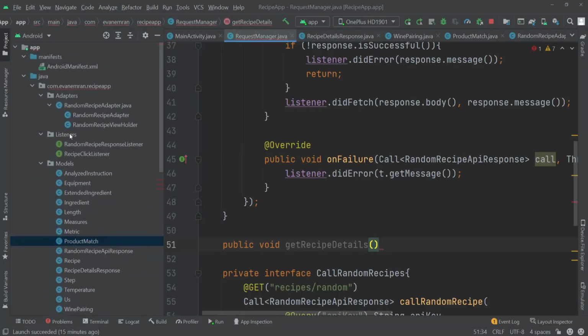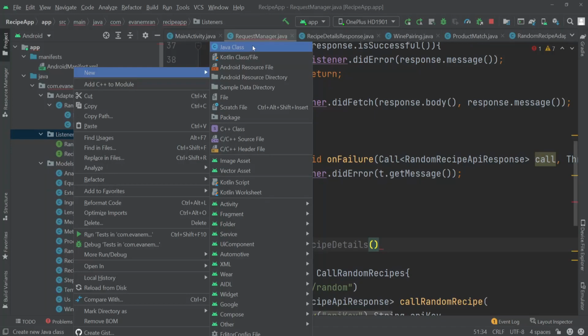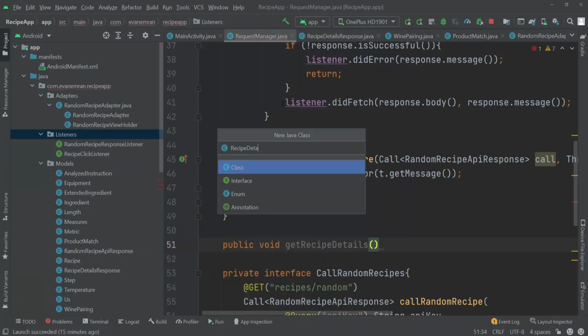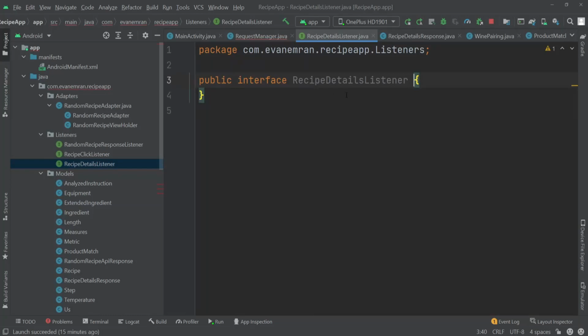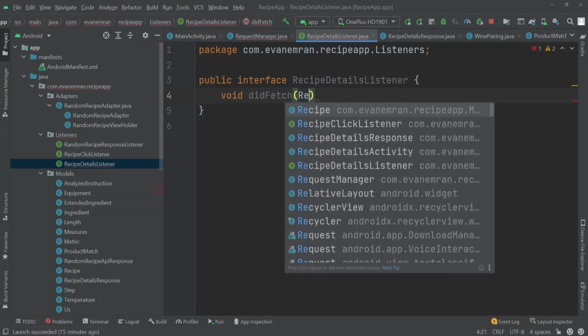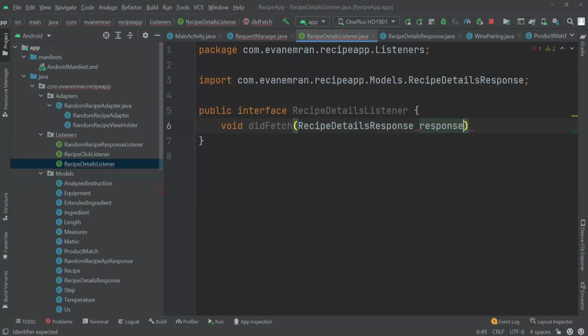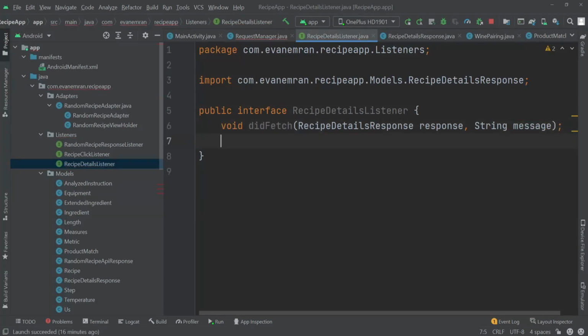So let's create the listener here inside the listeners package. Right click on it and create a new Java class. I'll call this as recipe details listener, okay, and that will be an interface. So here we got the public interface recipe details listener. So inside this we'll create two methods. One is the void did fetch, okay, and here for the parameter we will pass the recipe details response. We'll call this as response, and the second parameter is a message. So let's string message, okay, and the next method is did error, and here we'll only pass the string message, okay. So that's it, our recipe details listener.